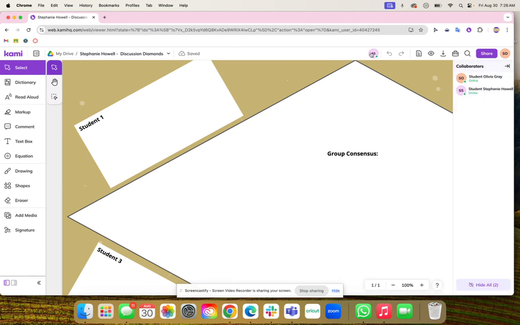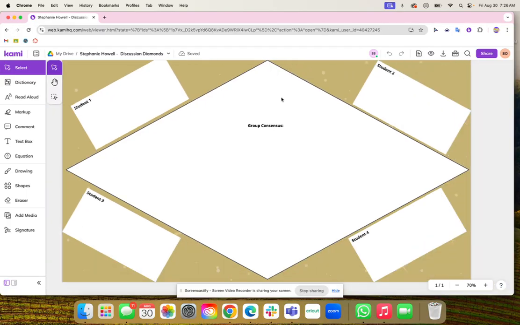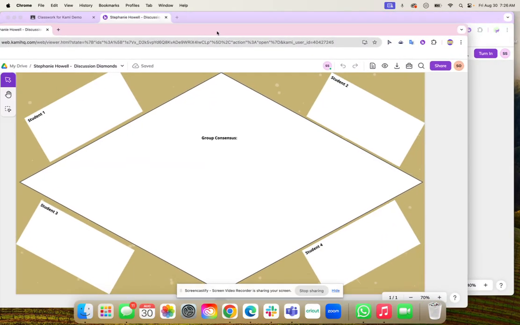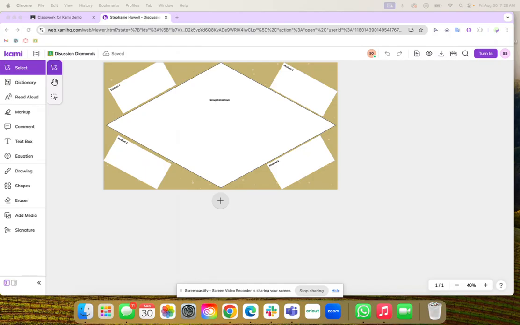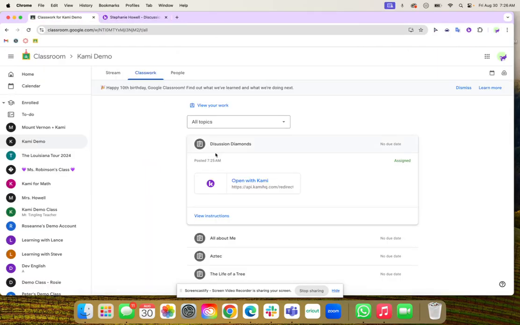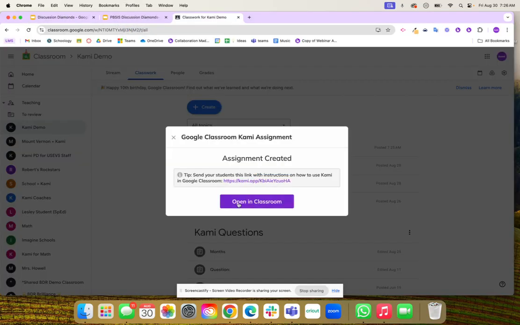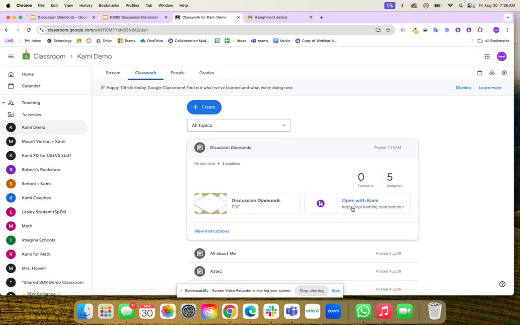Okay, so this is how you would want to probably do it: you would set a teacher that they would select certain students. That student pushes it out to all the other students in the group. Another way that you could do this is you as a teacher could go in, open up that assignment, and once you're in there, click open with Kami.